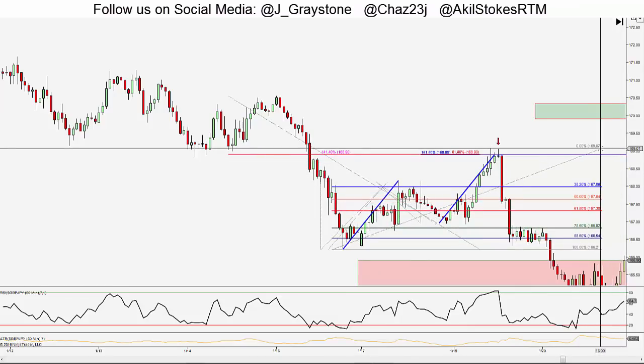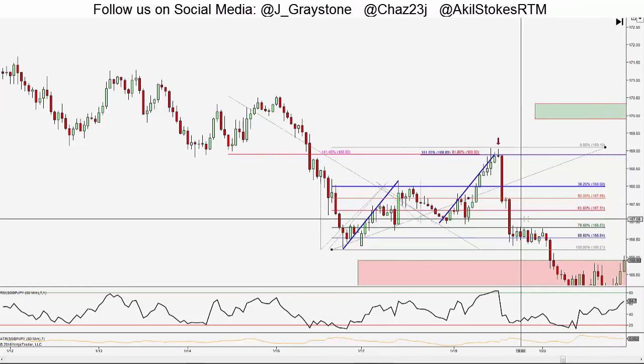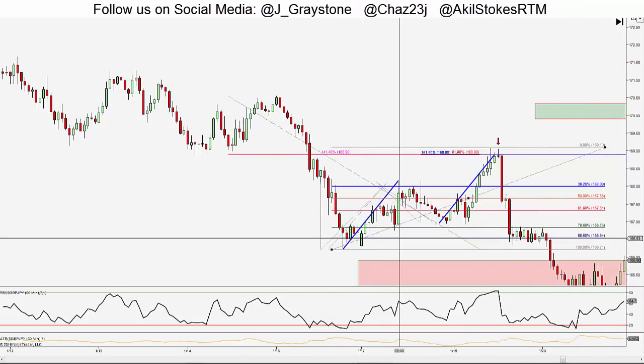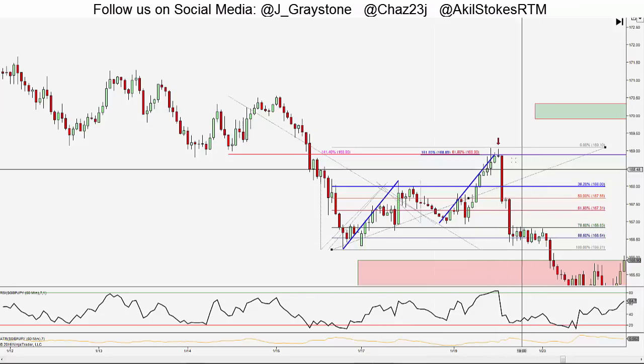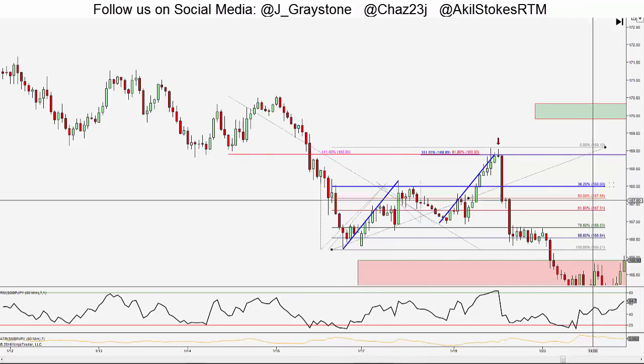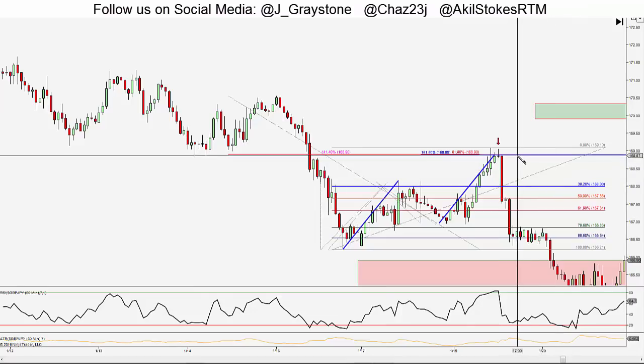Now I know many guys in the live room take target one at a retest of the lows because we are trending. So you might want to test target one being at the lows. Now conventionally, I know lots of guys use the 618 retracement for target one.